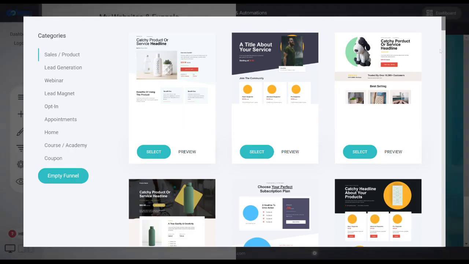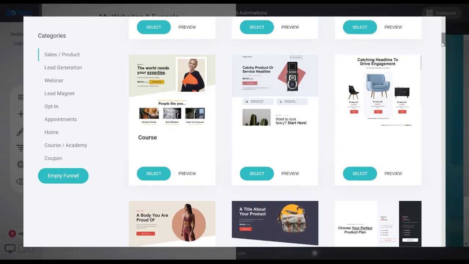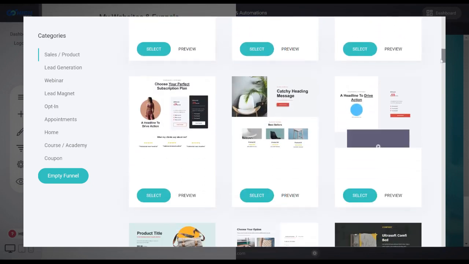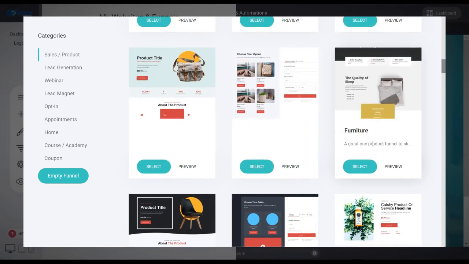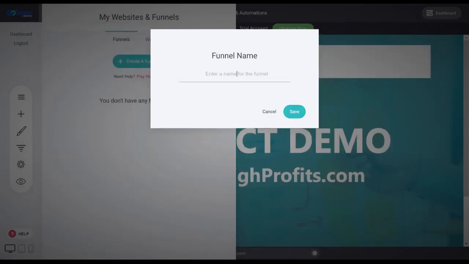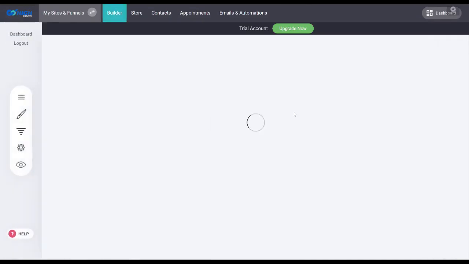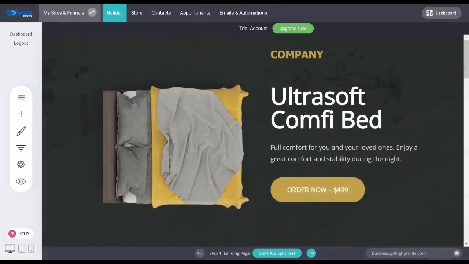So let's go ahead and pick one of these templates. For this example, it doesn't really matter, but let's see what we have here. Why don't we do a furniture funnel? So we're going to hit select, and we're going to give this a name. We're going to call this furniture. Okay. So once we hit save, the system is going to create us an entire funnel within seconds. It's already done. Here it is.